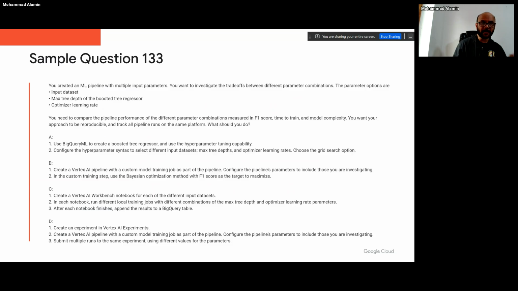You need to compare the pipeline performance of the different parameter combinations, measured in F1 score, time to train, and model complexity. You want your approach to be reproducible and to track all pipeline runs on the same platform. What should you do? Let us find out the options.